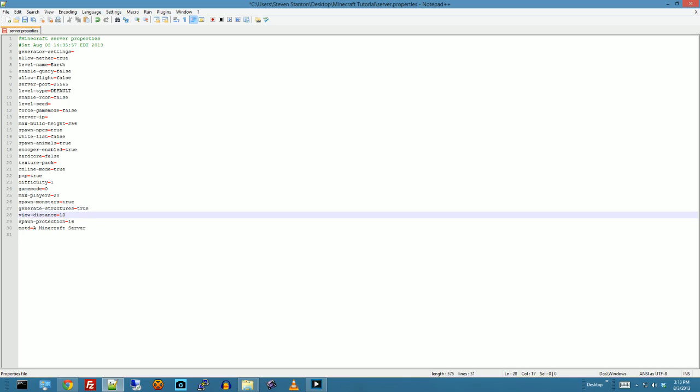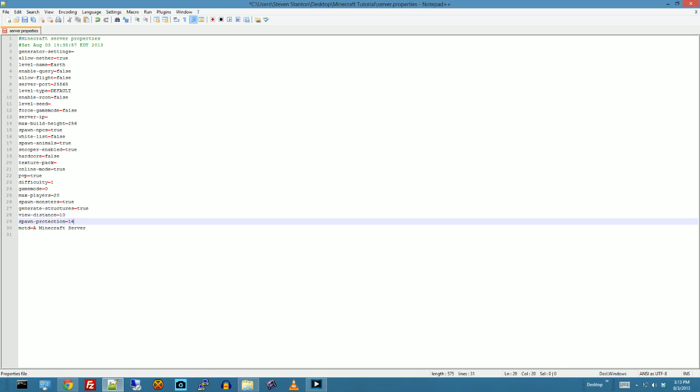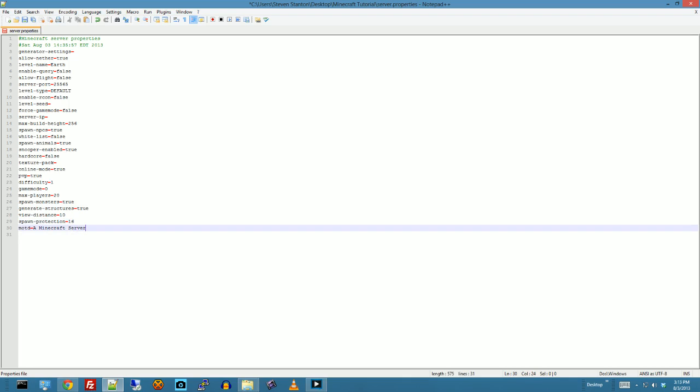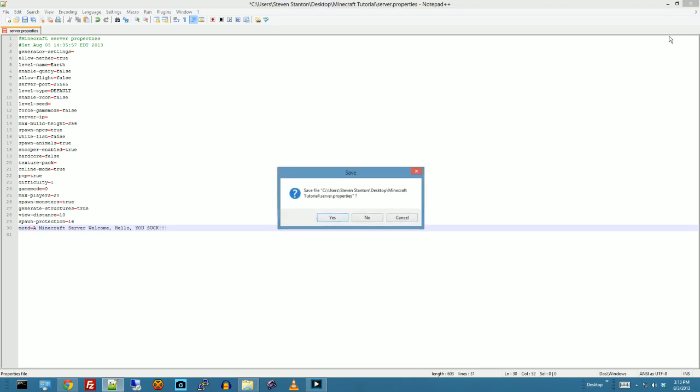View distance. Probably don't want to mess with this. I messed with this one time and it caused my server to lag out and crash. Spawn protection. This should be the number of blocks around spawn that are protected, in this case 16. Message of the day. You can change your message of the day to say welcome, or hello, or you suck. I don't know. Whatever. So that's it for that.